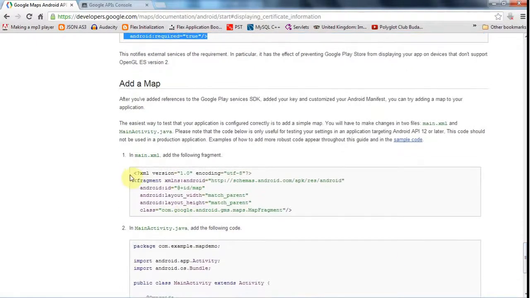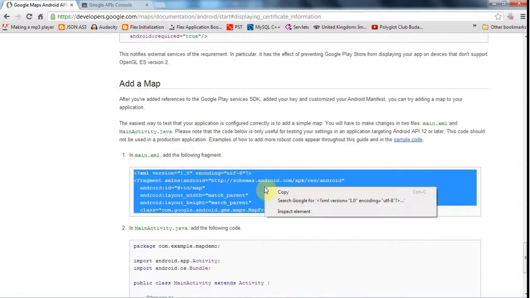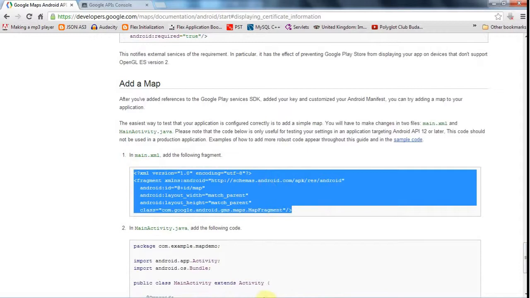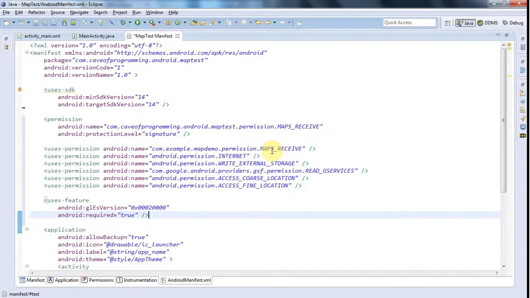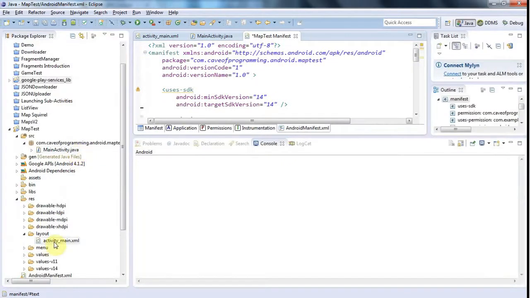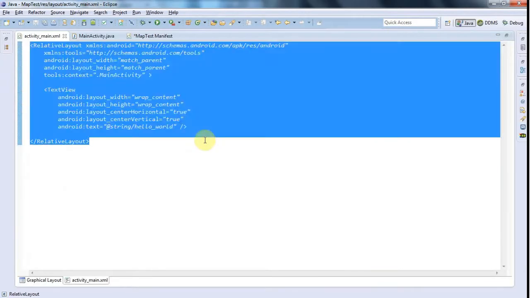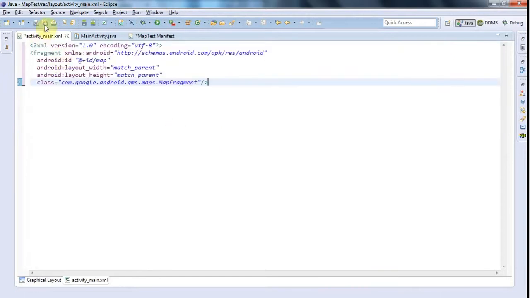So I'm going to copy this fragment, this XML fragment here, and that can just be pasted in verbatim if that's the word I want. So we go to activity main.xml, under layout here, paste this in. So instead of that, I'm just going to delete the stuff that's in it and paste in that fragment there, save it.